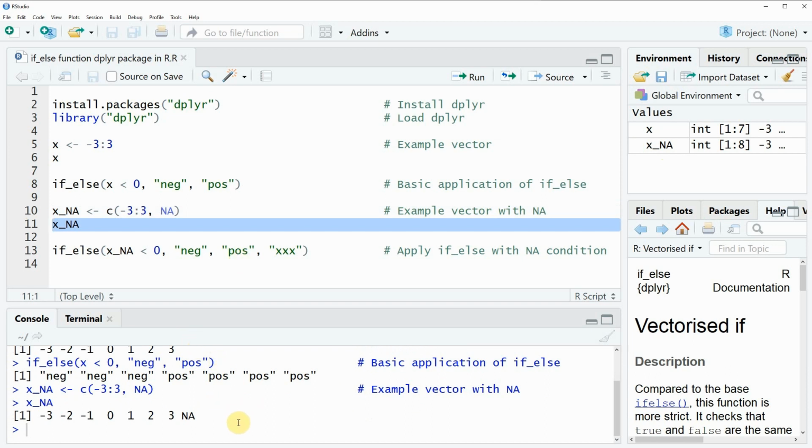And then you can see here at the bottom in the RStudio console that our new data object or our new vector is exactly the same as in example 1. But this time our vector is also containing an NA value. So NA stands for not available or for missing value. Yeah, and this can be a problem for the if-else function because whenever a value is missing, it is not possible to return true or false within our logical condition.